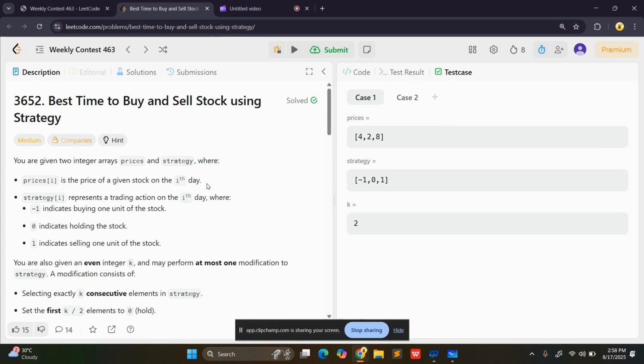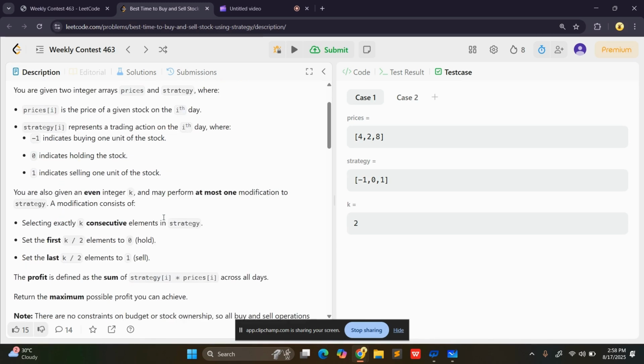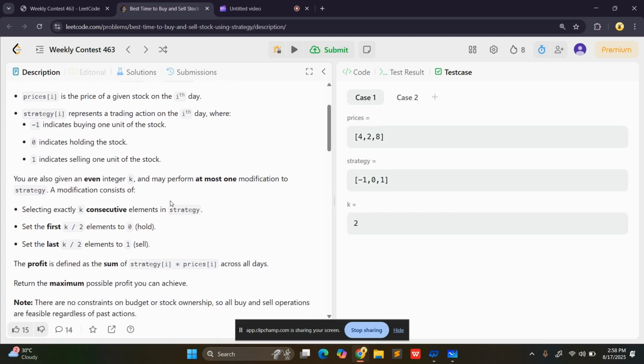You are given two integer arrays, prices and strategy, where prices[i] is the price of the given stock on the ith day, and strategy[i] represents the trading action on the ith day, where -1 indicates buying 1 unit of the stock, 0 indicates holding the stock, and 1 indicates selling 1 unit of the stock. You are also given an even integer k, and may perform at most one modification. You can perform 0 operations also.